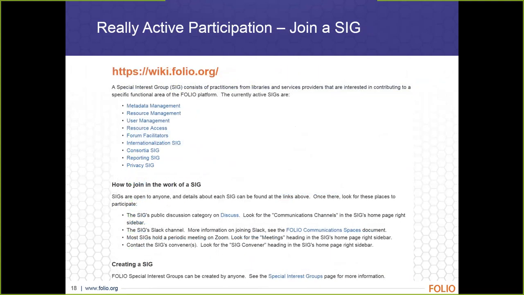Of course, the more voices we have in FOLIO, the stronger it will be. So we really do encourage active participation. And the best way to do that is to join a SIG. Again, from that wiki.folio.org landing page, there's a link to each of the SIGs. And when you click on it, besides the other information I showed you earlier, there is a link to the SIG convener. All you have to do is ask that person to be added, and you will be a member of the SIG. Most of them meet weekly.